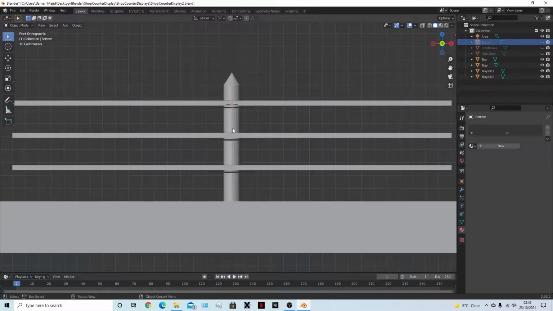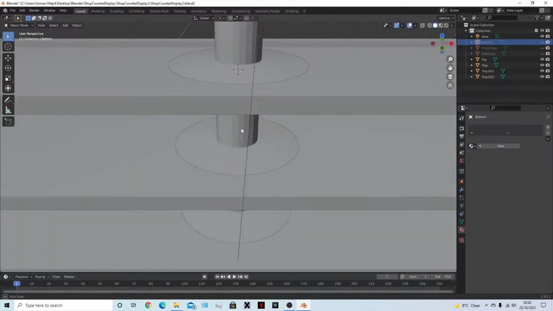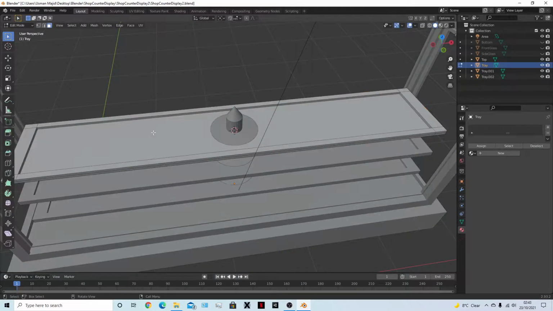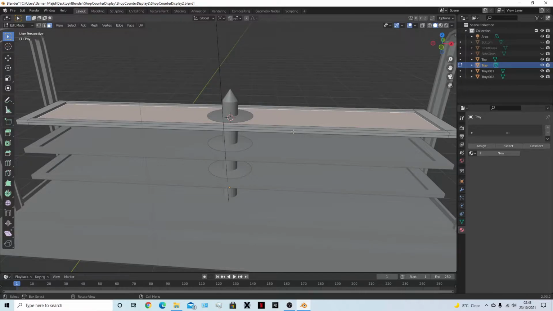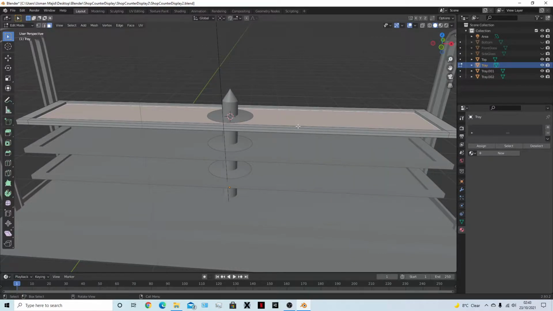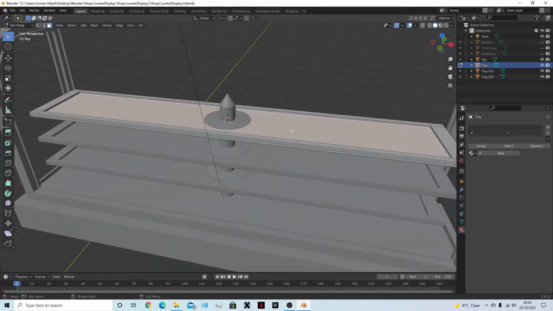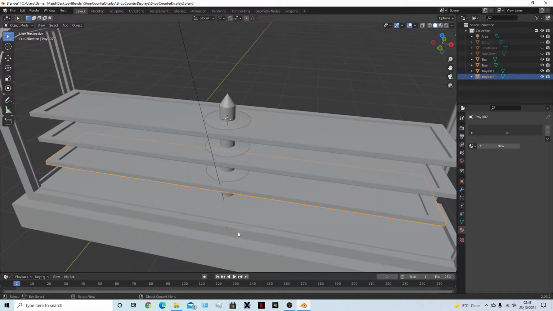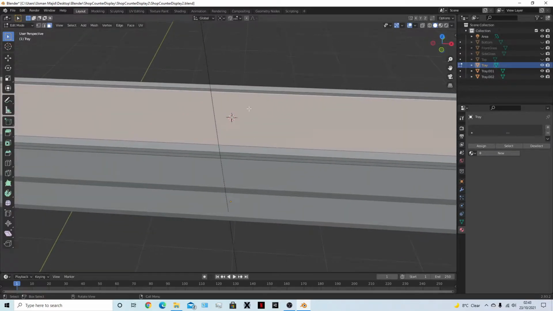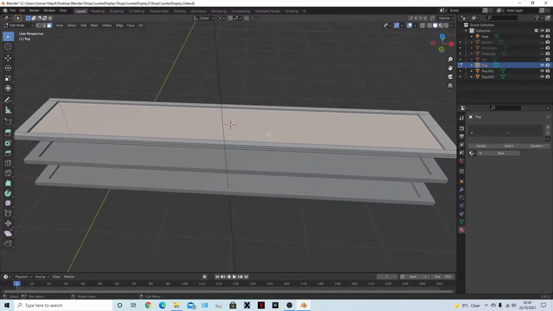So let's just select the tray's top surface and then press F3, and then cursor to selected. Now we have the cursor position. Let's hide this part. I'm just going to model the plate with the tray first.